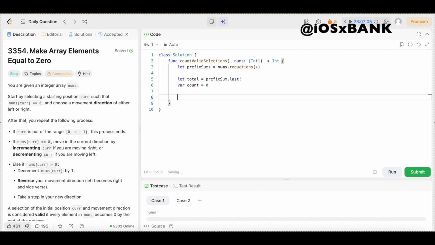Boom. Now we need to iterate through all indices of nums and only consider indices where the current element is 0, because we're going to start from 0. It says start by selecting a position curr such that nums[curr] equals 0. So we need to find which elements in the array are 0 so we can know where to start looking from. So we can say for i in nums.indices where nums[i] equals 0.